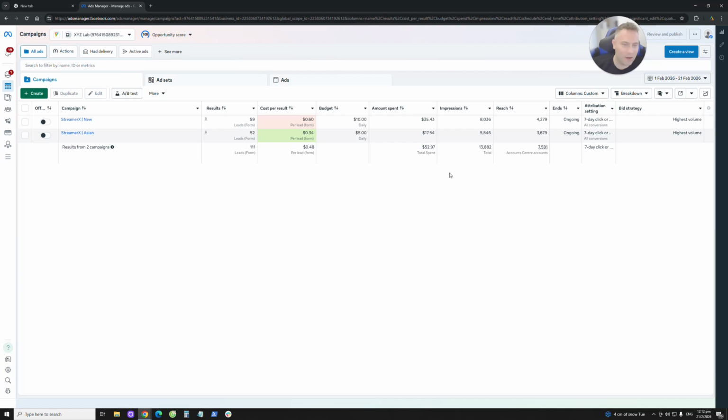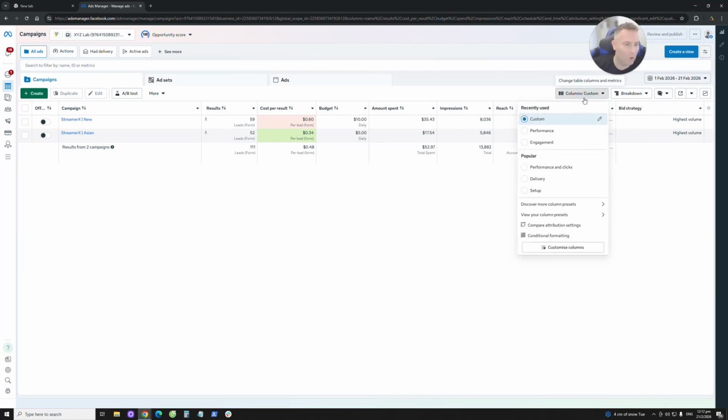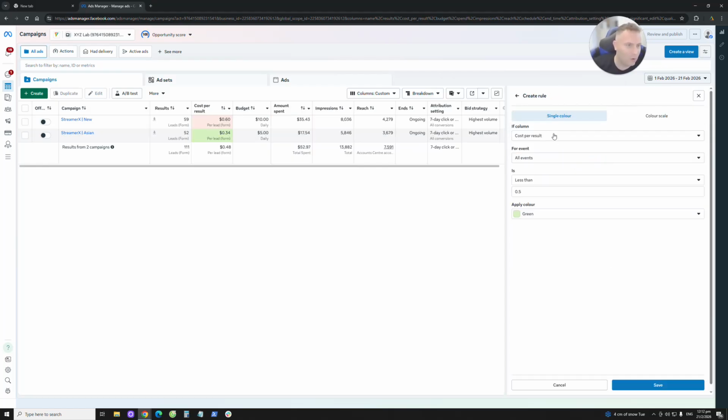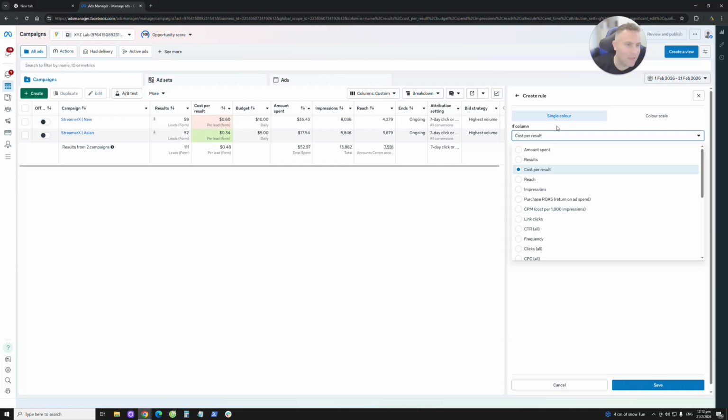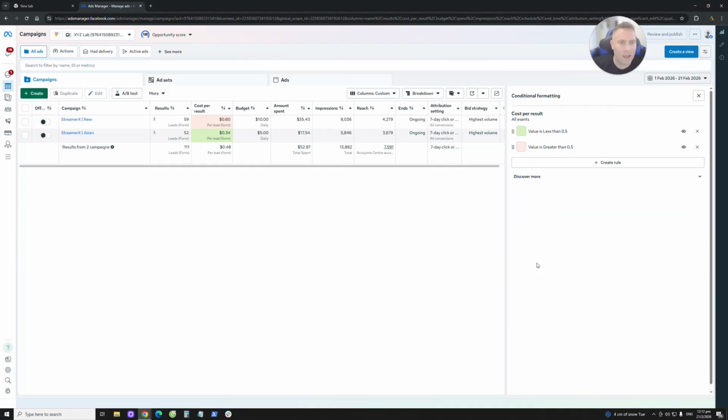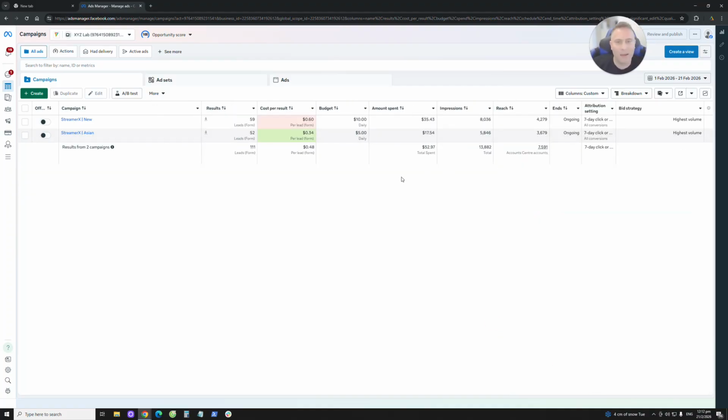So that's how you can apply conditional formatting. Again, all you have to do is click here on columns. You can say conditional formatting. You can create a new rule. You can select any metric that you like. You can give a condition here. You can select the color. You can save, and that's it. That's how you can make a Meta Ads report that is super informative and super easy for you to interpret at a glance and understand what is working and what is not working.